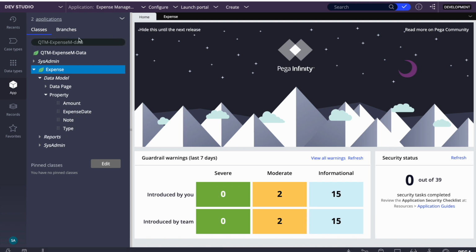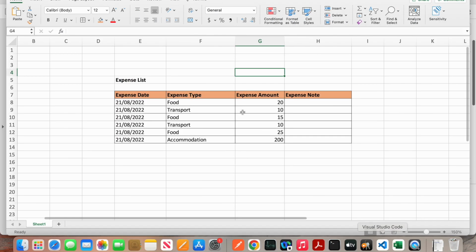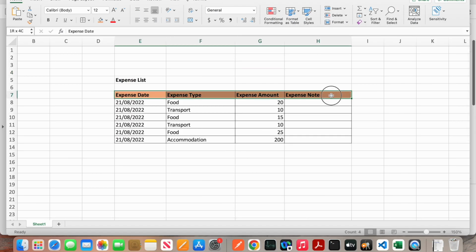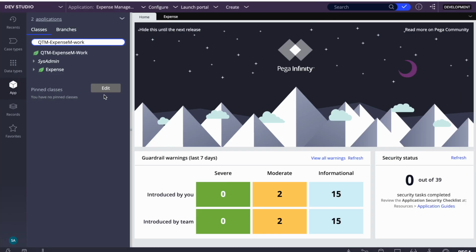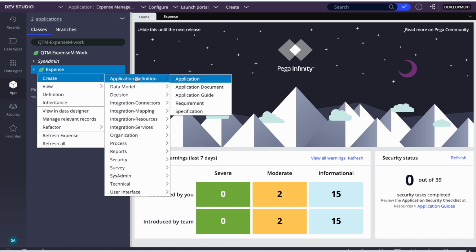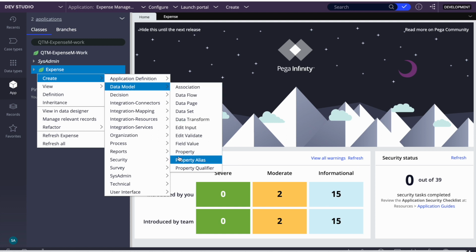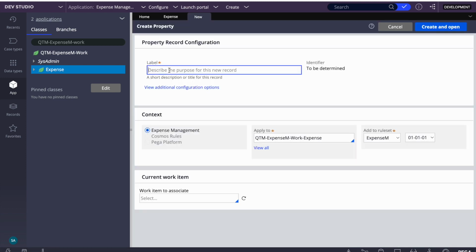Now let's go to work and create the expense list property, because as I mentioned in the Excel sheet, we need these attributes plus this one. So first we need the expense list. We can create the expense list in the case type class or in the work class. If you want it to be reusable, then you can create it in the work class. Usually this kind of property we create in work so that we can reuse it. So here, create data model and then property, and we'll say expense list.